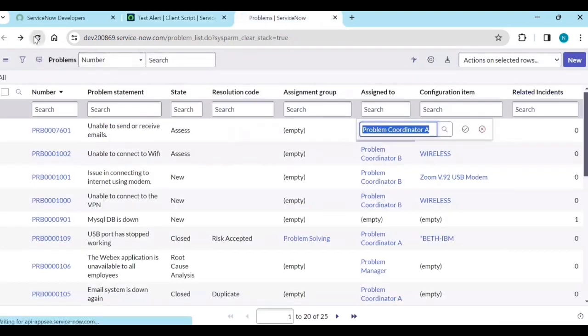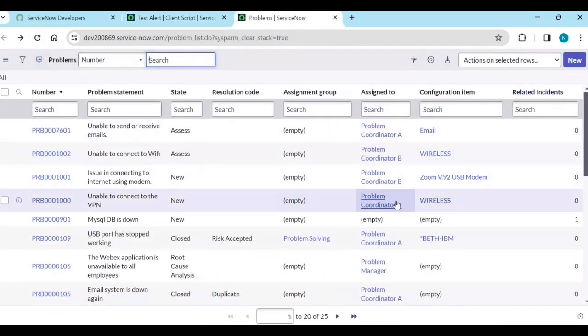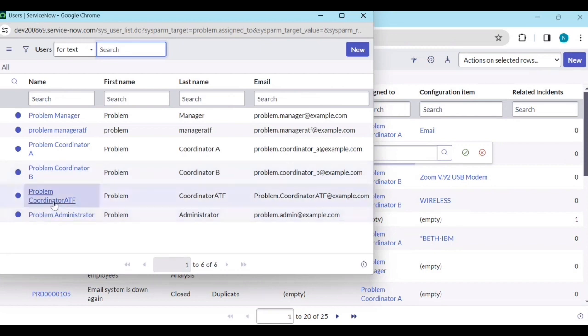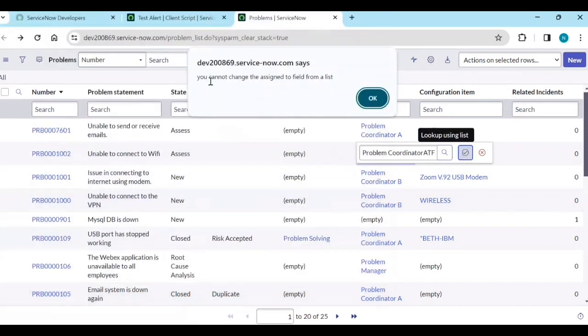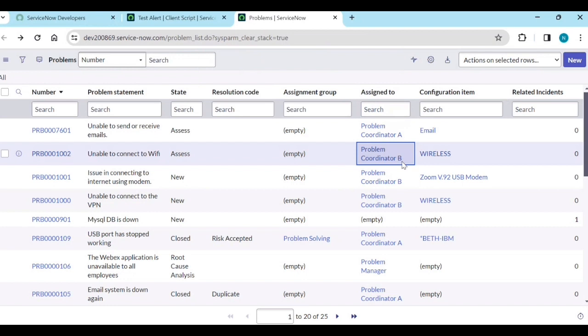Now I will reload the list. I will double click and change to someone else, like problem coordinator AF, and press enter. I got the information that you cannot change the assigned to field from a list, and it is problem coordinator B only. So that's it. These are the simple examples.